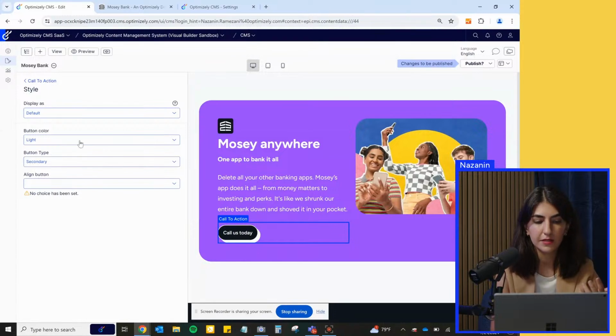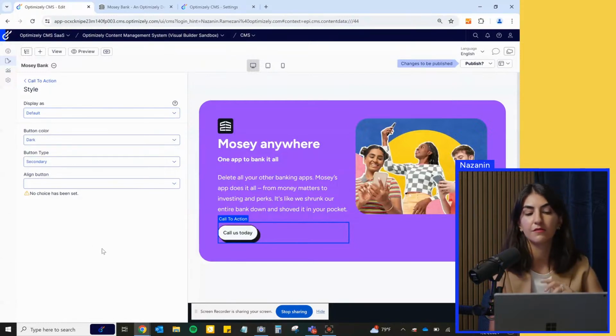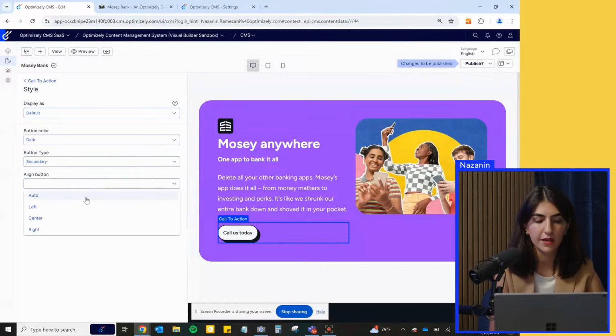If I wanted this to be a secondary button, I can change that, and I can make it dark, for example. So these are all the options that I've been given as far as the different ways that my button can look. I can even align it to the center, for example. This is all up to your front-end developer. You can code, you can give as many options or as few options as you want to your end users.